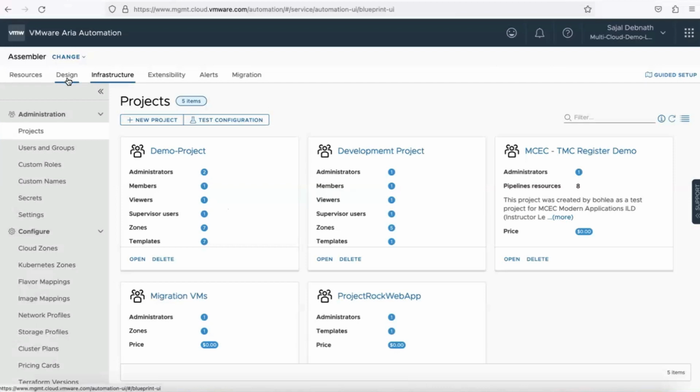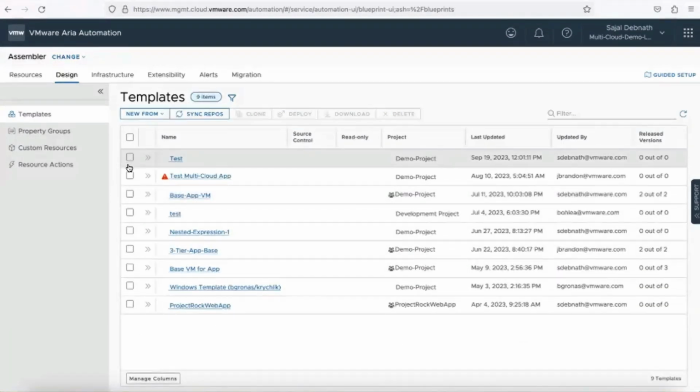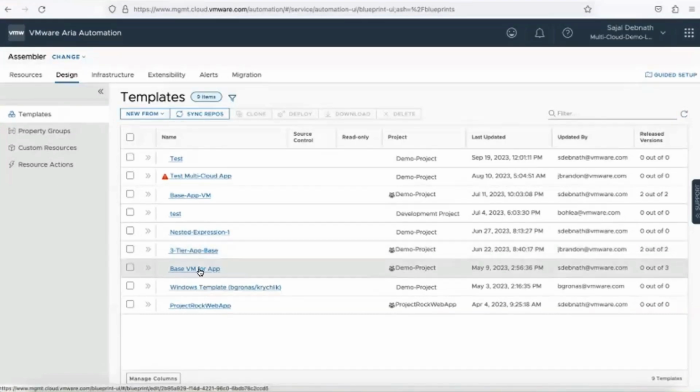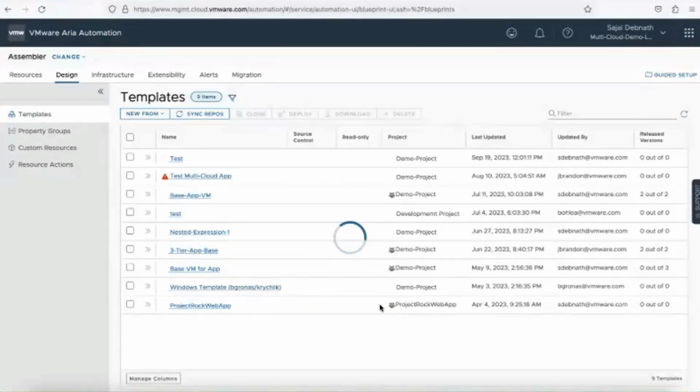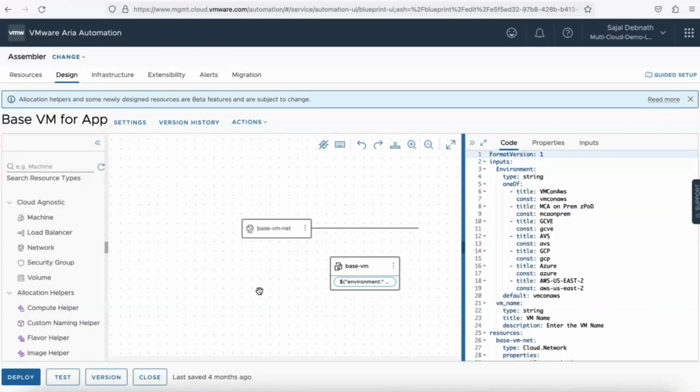So deploying a template is when you design a template, that's when you would define a template, and deploy a template. So for example, base app. I just defined a single virtual machine. This is a very basic template. I have only a virtual machine and network.